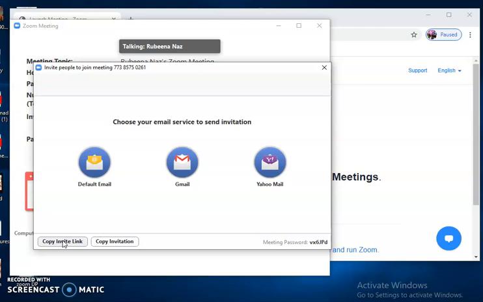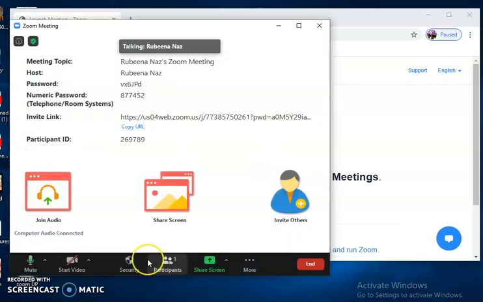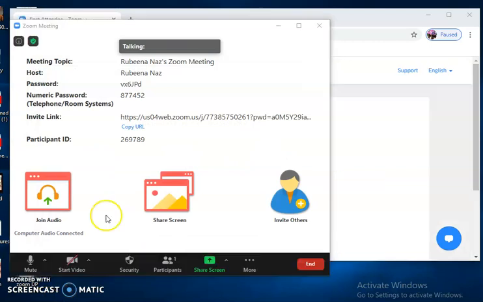Okay, so I'm using WhatsApp. I'm sharing the meeting link with my students by WhatsApp. So I will click over here. You can see that the invite link has been copied. Okay, and this is my meeting password. So I will send this to my students.